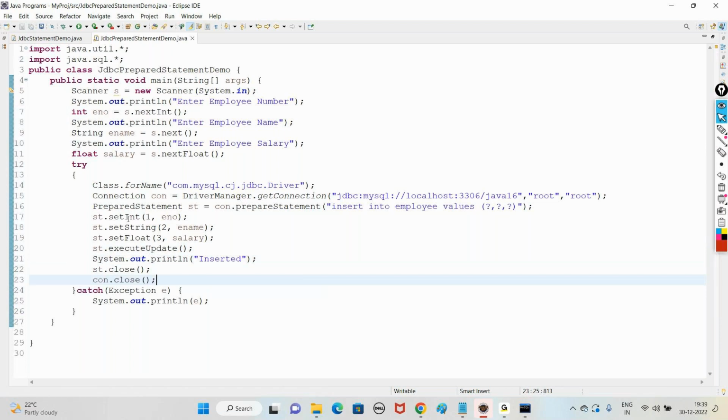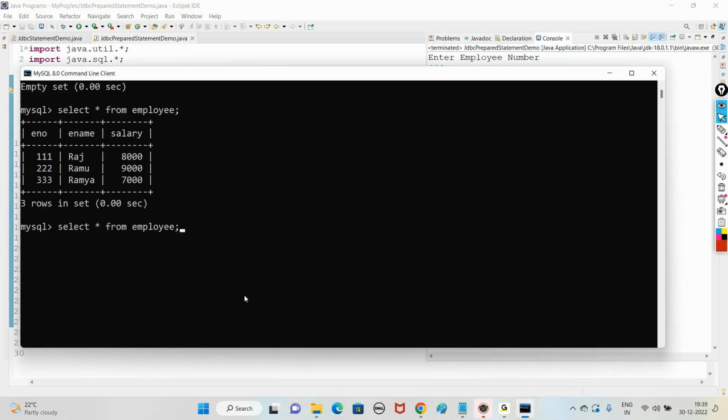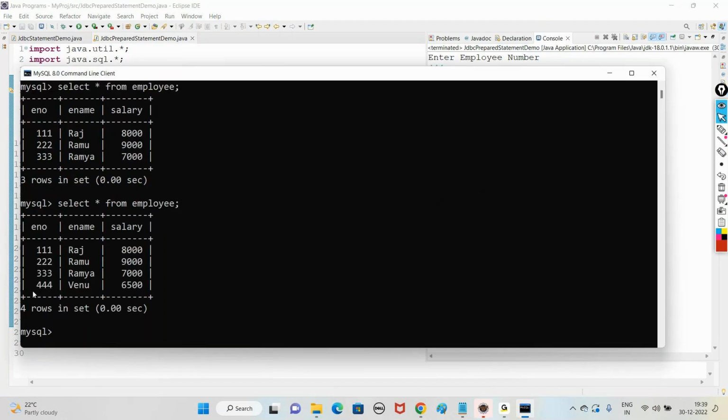Run the code. It is asking, see, employee number 444, employee name, employee salary. So we are getting the message inserted. And if you check your table, you can see a new record got inserted into the table, but we have accepted this data during runtime.